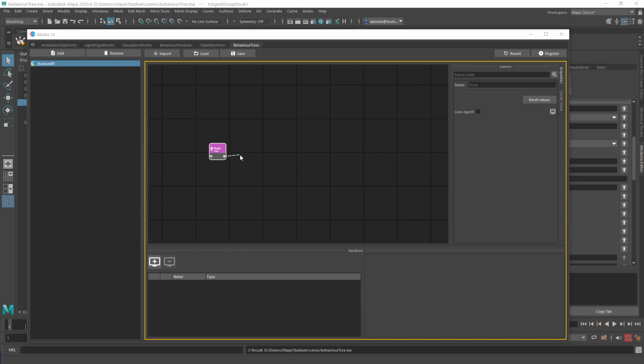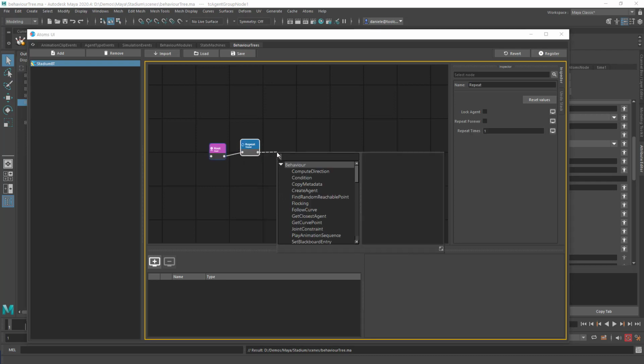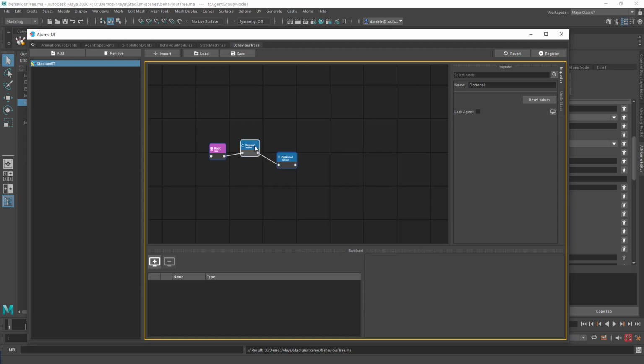So the first node that I'm going to add is going to be a repeat, and I'm going to add also a conditional, an optional. That's what I meant. I'm adding these two nodes, and I'm also going to set the repeat forever on the repeat, because I want this behavior tree to be continuously evaluated at every frame, and I don't want this to exit ever. So the optional will make sure that the return value returned by its child is always going to be converted to success. And the repeat node will always make sure that this tree is always evaluated at every frame.